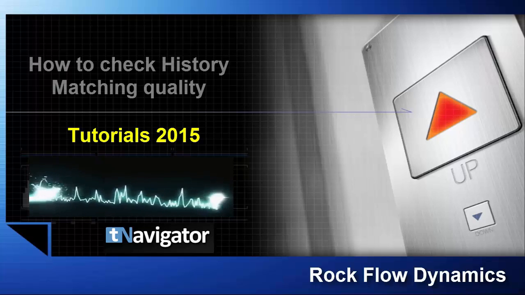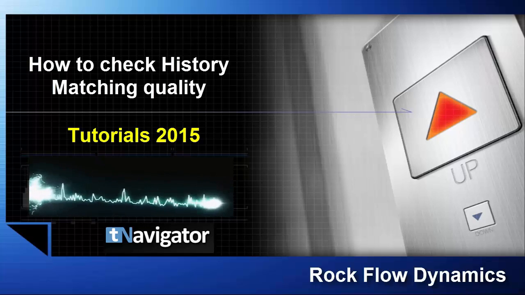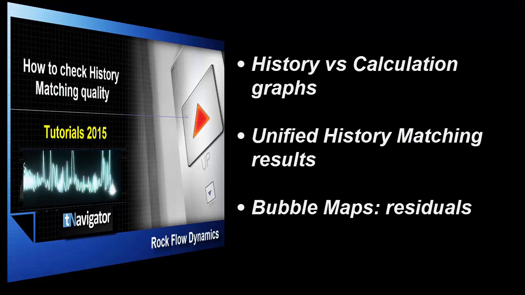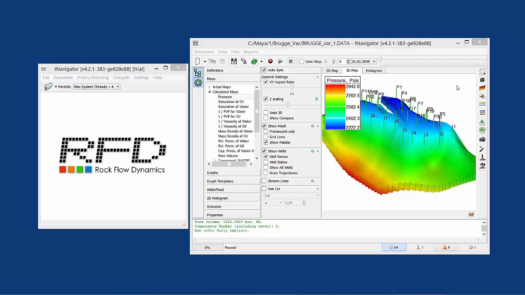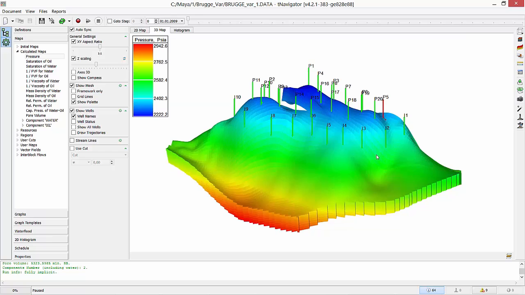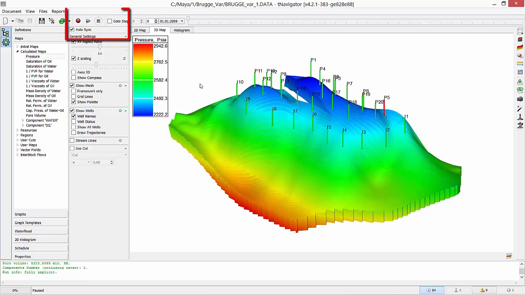In this training course, we will give an overview of tNavigator tools to check the quality of model history matching. There is a table with unified history matching results, graphs with historical versus calculated values, and bubble maps for residuals. And we can analyze model history matching during the calculation or at the end of it. Let's start the simulation and see our data in Dynamics.